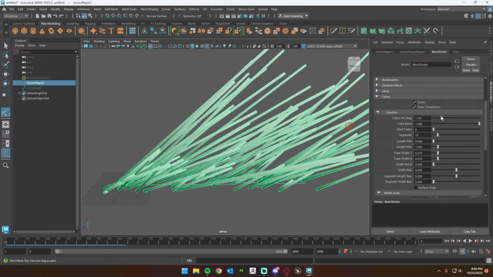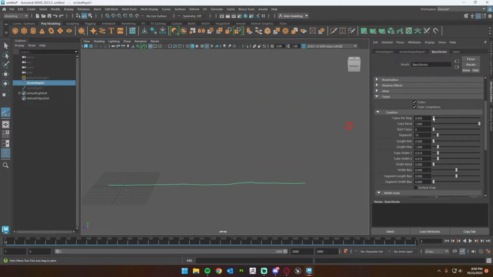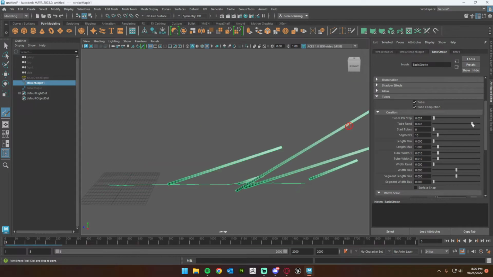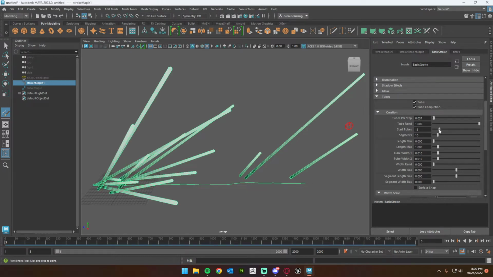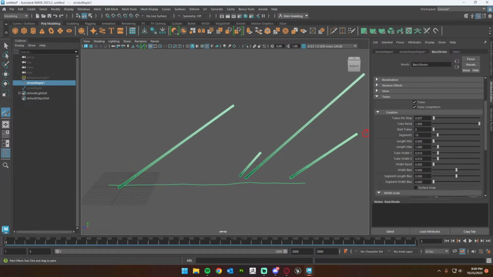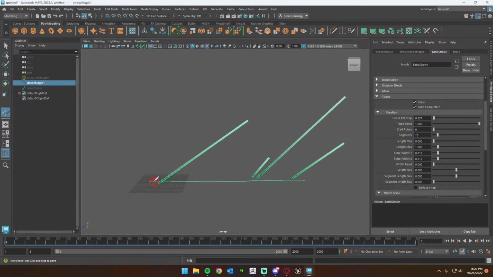Yeah, so tubes per step, this is going to just increase or decrease. So if I'm doing something like a tree here, I'd probably want to start with a fairly low number, especially if I'm distributing them with MASH, right? Because I don't need a ton of them. I only need like a handful of them. And then this is just going to change the randomization of them. Start tubes is going to change just how many you have at the very beginning. So say you wanted to do a tree with a bunch of trunks coming out. You can increase the number of start tubes and you're just going to get a bunch of trunks right there at the very beginning.